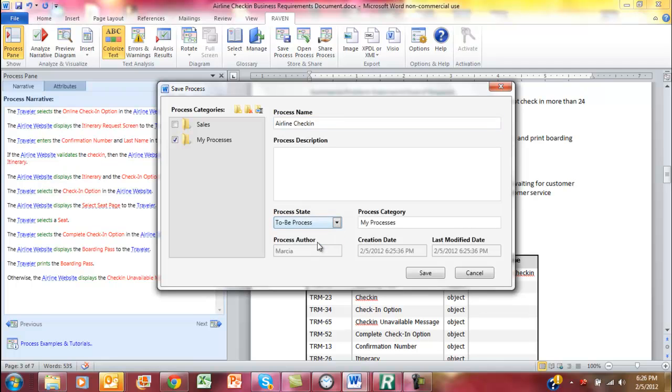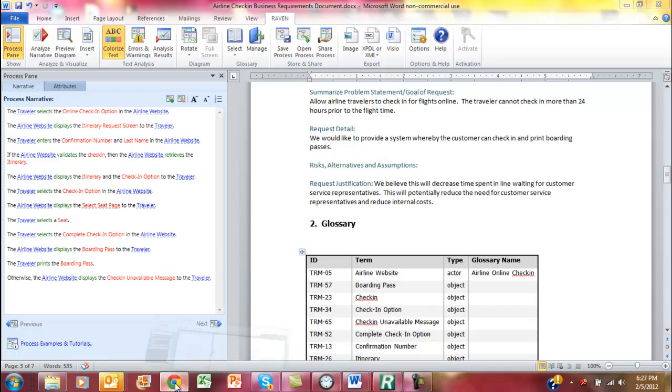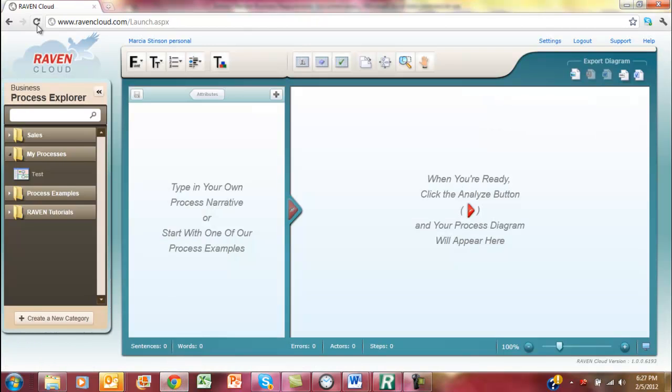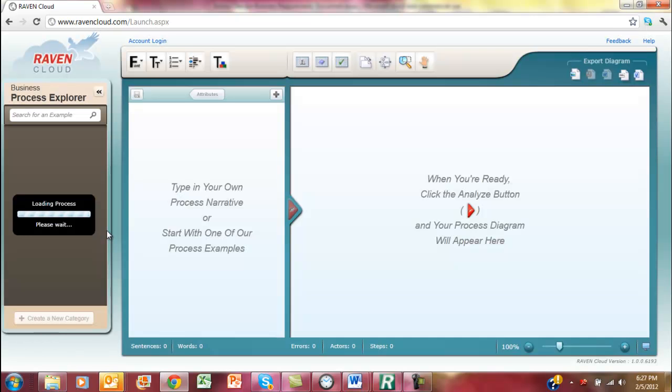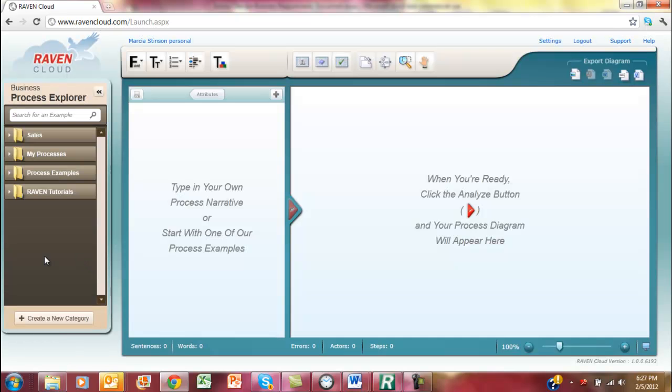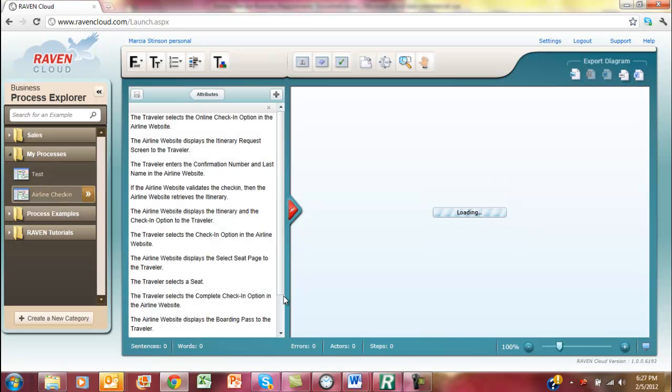This is a to-be process, and we will save it. And if I go back now to Raven Cloud and do a refresh, here's the airline check-in, and we'll just pull it over so you can see what it looks like. There it is, and it's going to model for it as well.